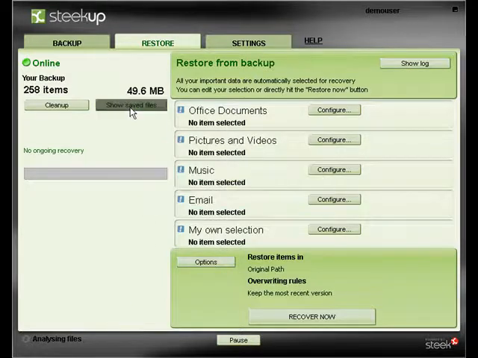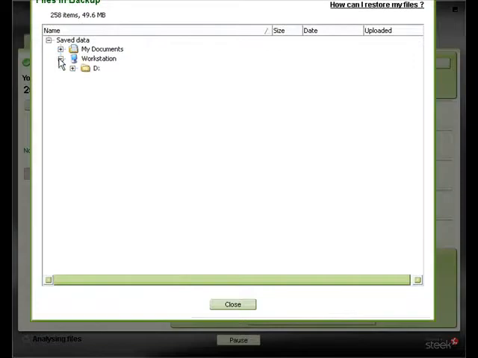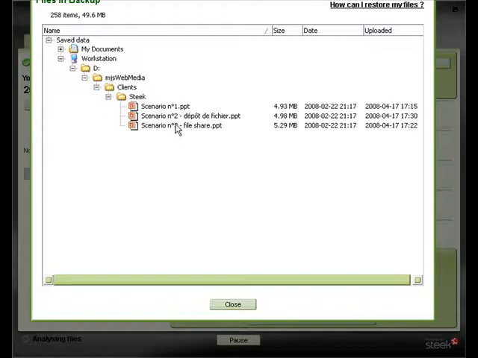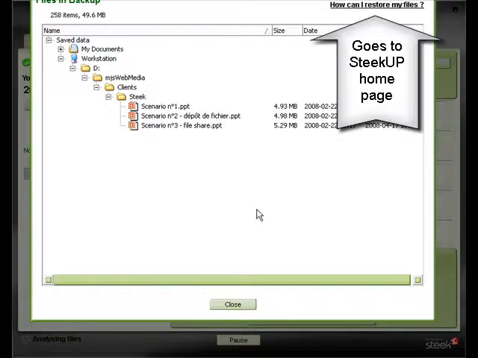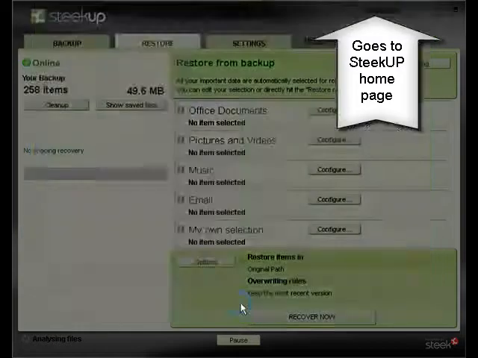Okay, if we look at saved files and keep drilling down, here are the files I want to restore. As I said, I moved these out of the directory in order to see if I can restore them. If I click here, it just takes me to the Stikar home page. There's no direct help files that I can tell.